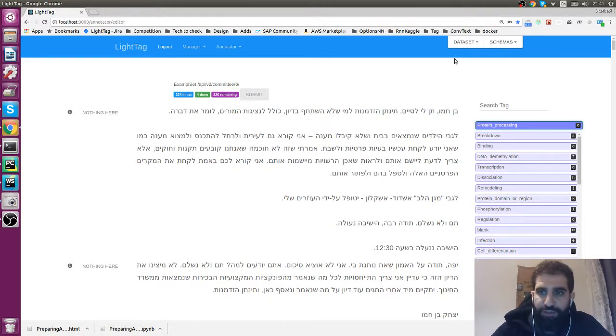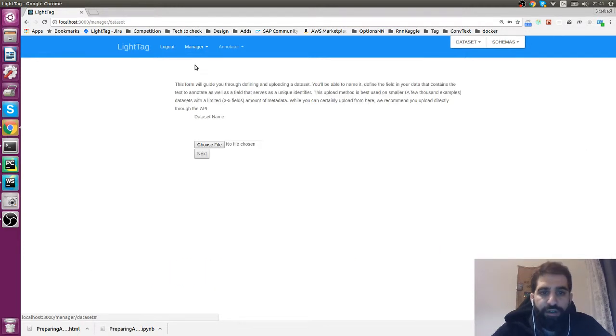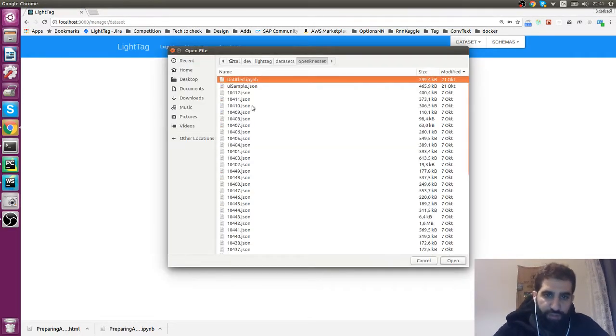And for the managers in the crowd, we've added the ability to upload data through the UI, not just the API anymore. So you can just click on Manager, go to Dataset, and it'll take you to this nice form that will guide you through uploading. So we're going to give our new data set a name. I'll call it new data set, very creatively. And we can choose a file.